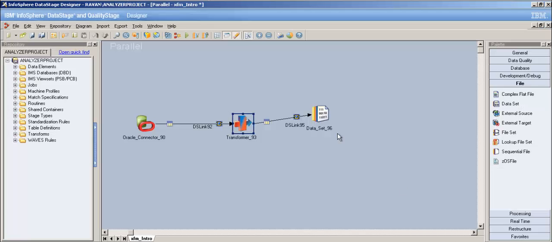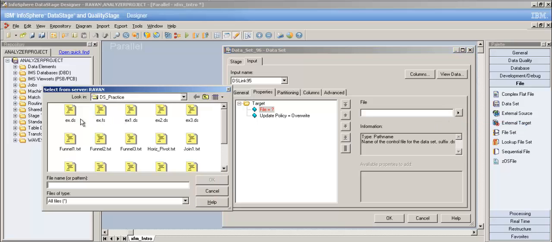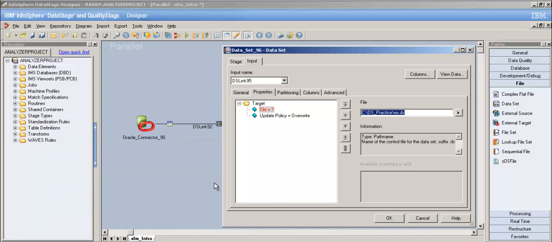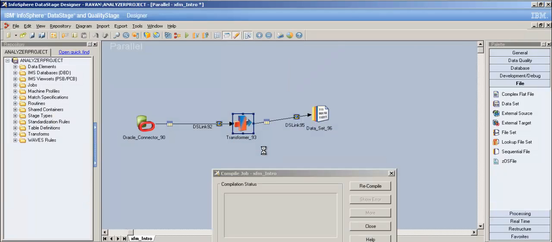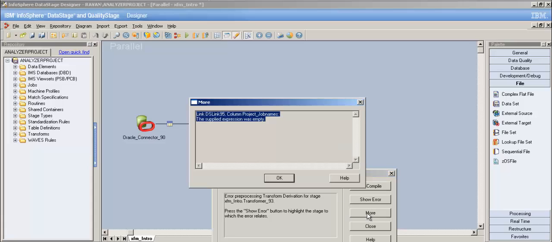Now what we're going to do is run this job. Let me run, browse for file and choose some dx data. So just run your column, everything is set. So what does it say? Error pre-processing as transform derivation. Okay, so something is wrong. Let me just show you.